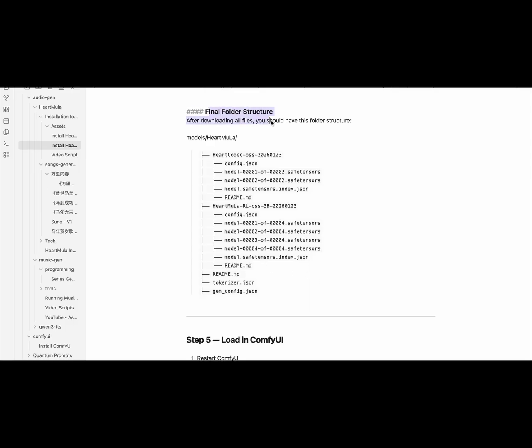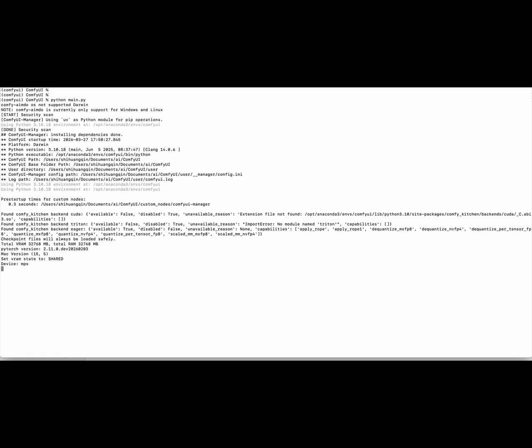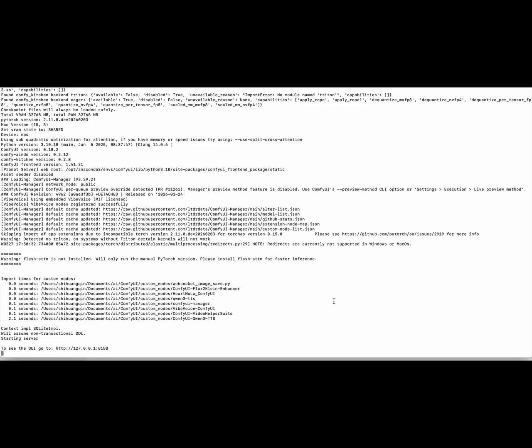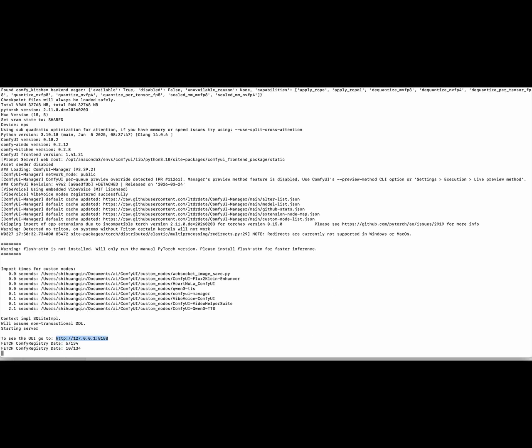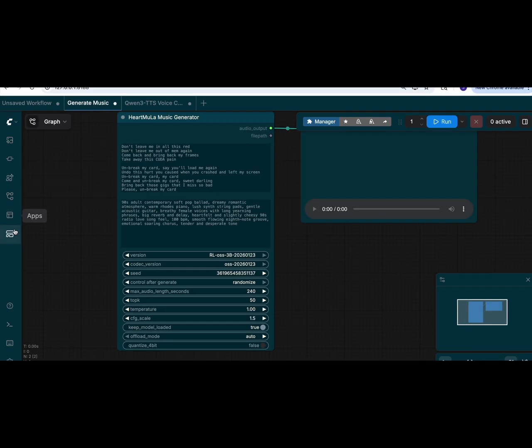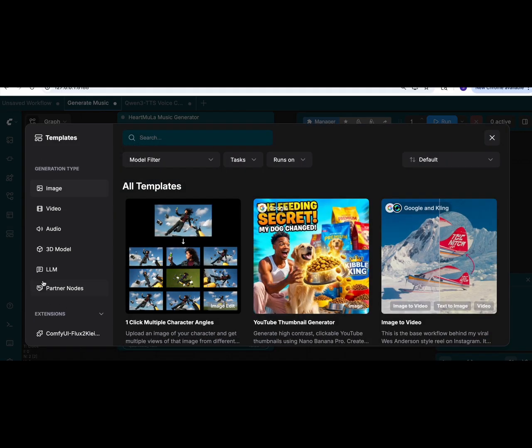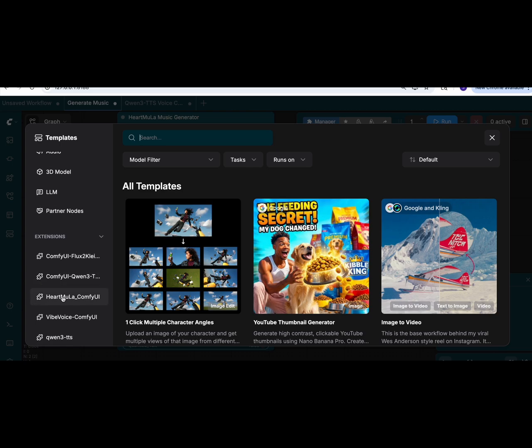So, let's do a final check. After downloading all files, you should have this folder structure. Next, you need to restart ComfyUI and open the HeartMuLa model loader node. Now, restart ComfyUI. Click Templates from the sidebar. Scroll down to the extensions, click HeartMuLa ComfyUI.